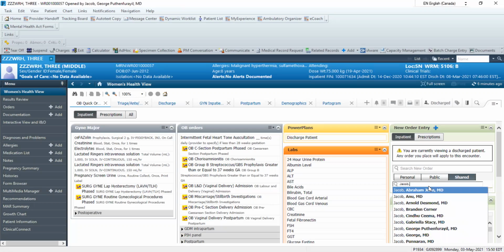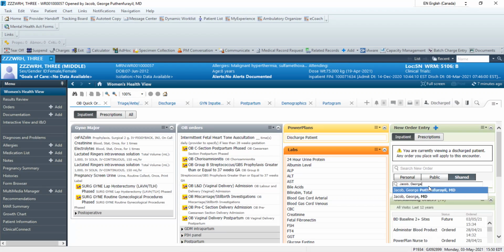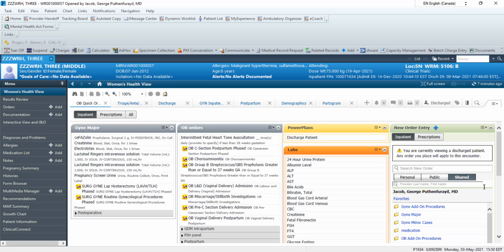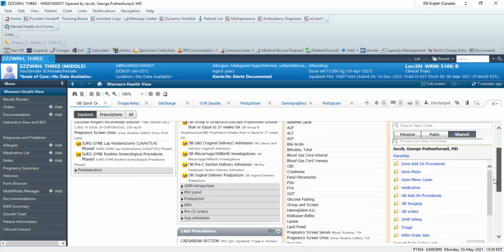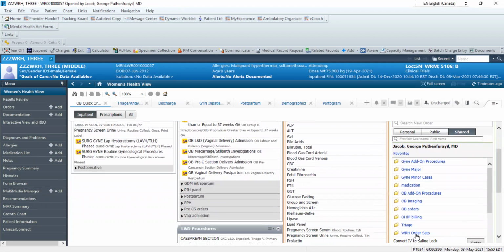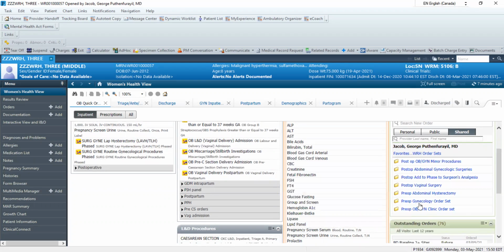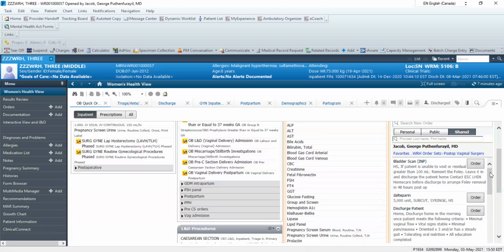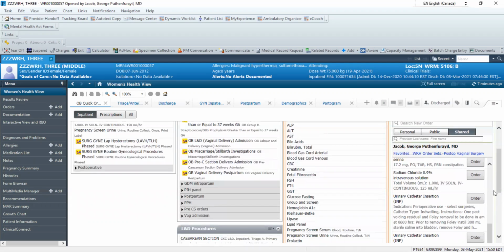Obviously, you can search for anyone here, as you can see. Anyone within your organization should show up because everyone's favorites are actually shared. So these are the shared options that I have. I'm going to pick an order set under WRH order sets that I created. The one that I wanted to copy was this one called post-op vaginal surgery. So I'm going to click that, and I see that I have a bunch of different orders here.